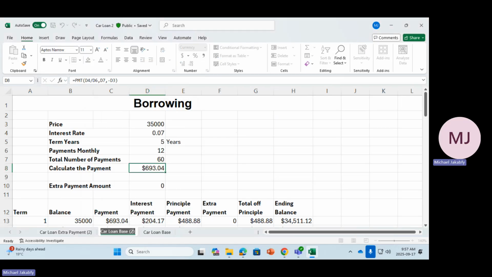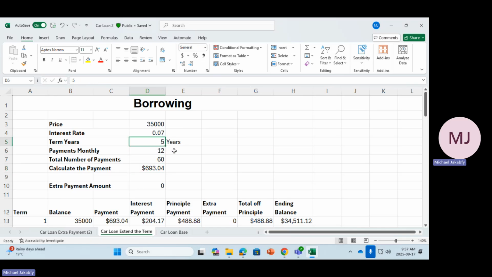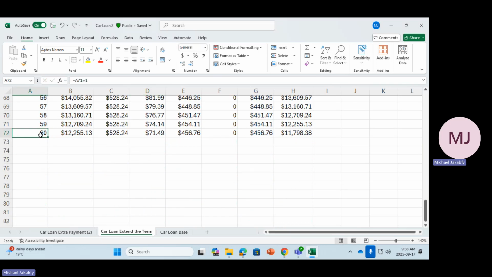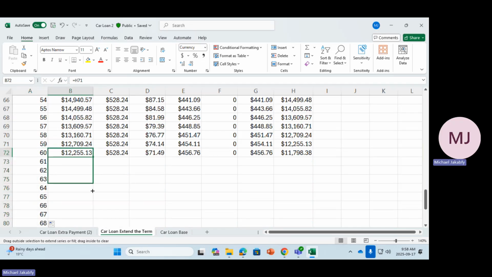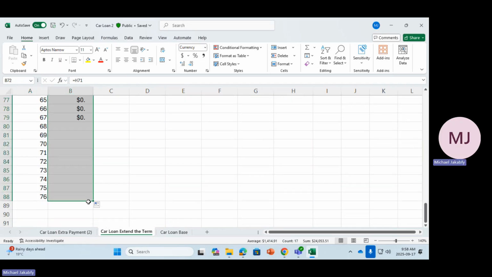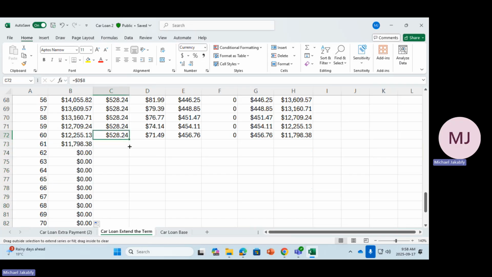Okay. Here's my copy. Maybe you want to extend the term. So by extending the term, we're going to make the term a little bit longer. So instead of paying it off in 5 years, maybe we pay it off in 7. So we change that, which means this needs to go to 7 years. And then you can kind of fill this down. And this is what we call sensitivity.